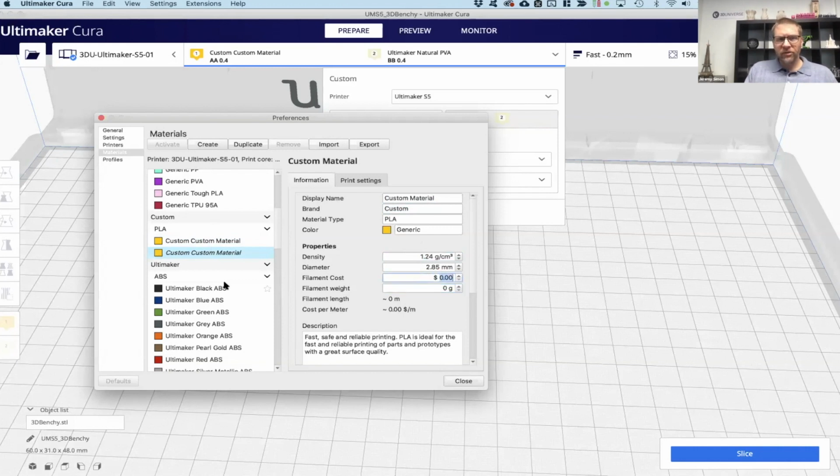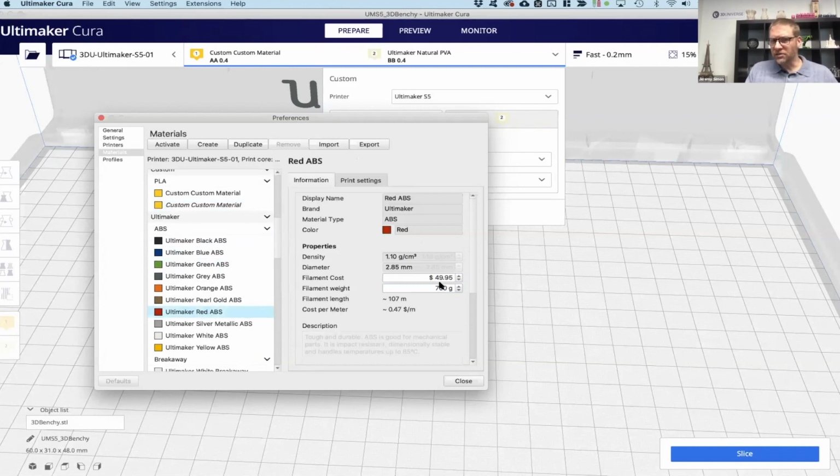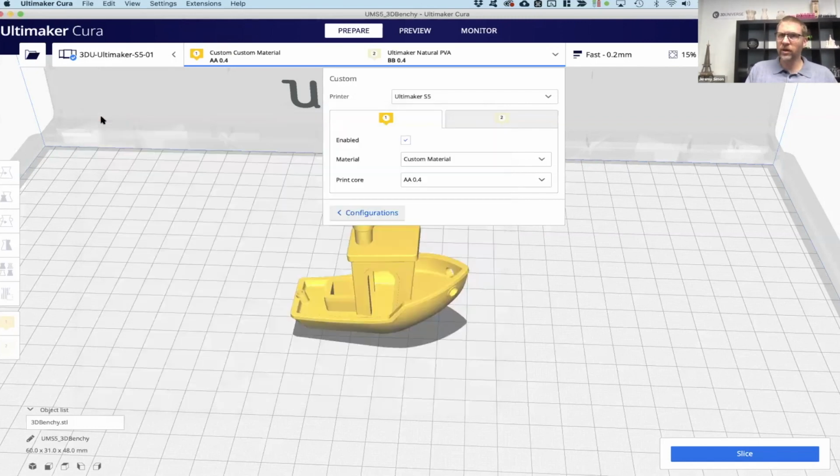So for example, if we look at some of our Ultimaker materials, I've set up those costs. For ABS, it's $49.95 a spool for a 750 gram spool. What that does is when you slice a job, Cura is actually able to tell you exactly how much material is used and exactly what that print is going to cost, which is really handy. So anyway, you can go in and set up custom profiles for custom materials and use any kind of third-party materials you want. There are also a huge array of ready-to-use material profiles that are available through the materials marketplace, which I'll show you a little bit later on.